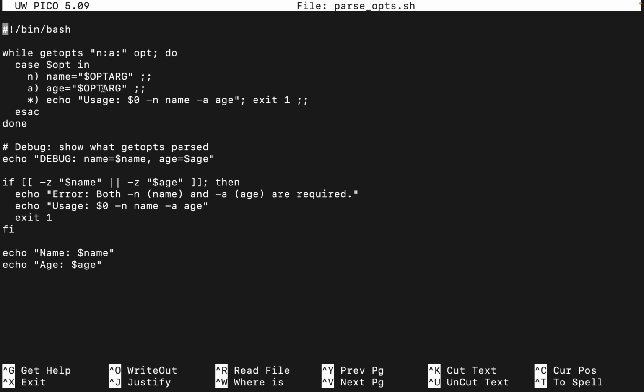So we're going to say the same thing for age, option argument. So age uses a. And as you can remember, no spaces, just like this with the variables. And at the end of this, the syntax is to just put a space and then two semicolons at the end of each. So then for the asterisk, which means it can mean all, we're just going to say echo usage. We're going to say $0, which is going to be an argument.